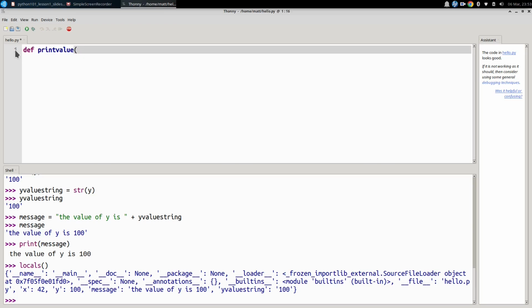Then our open paren, the name of our argument, which we will call value, and then close the paren and a colon. When we hit enter now, the Thonny text editor helpfully indents the next line for us, as it can see that we are writing a function, so the next line needs to be indented.